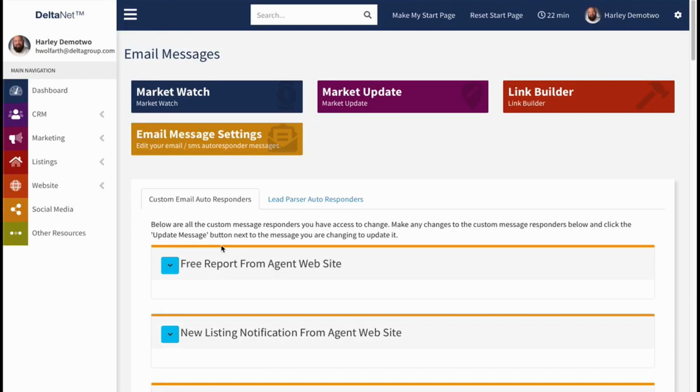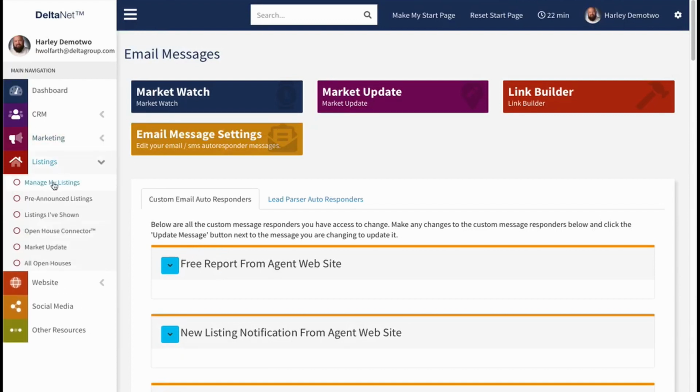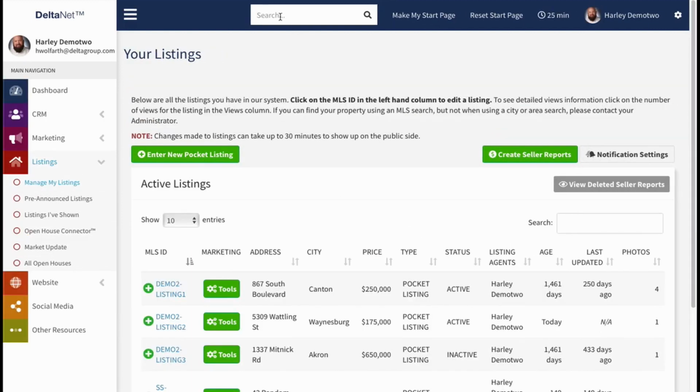Alright, so now to actually get into creating a seller report, we're going to go up here and go to Listings, and then down to Manage My Listings. Now you could also get there by, again, just typing up here in the Quick Actions Listings, and you could find the Manage My Listings page. If you wanted to get into a specific listing, you could actually put that listing address or MLS ID up here, and then you can go straight into that listing's settings. And we'll look at that a little bit as to how you would set up a seller report that way as well.